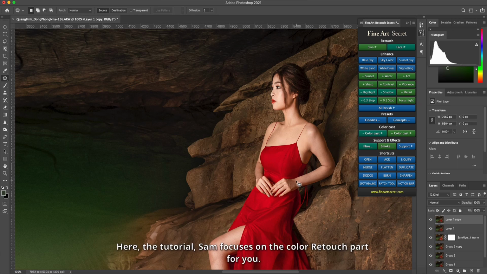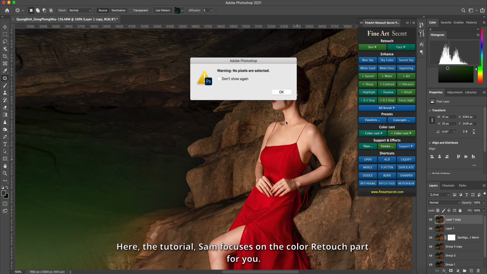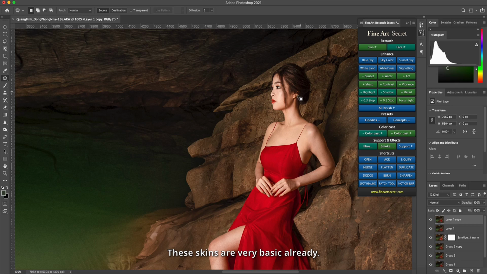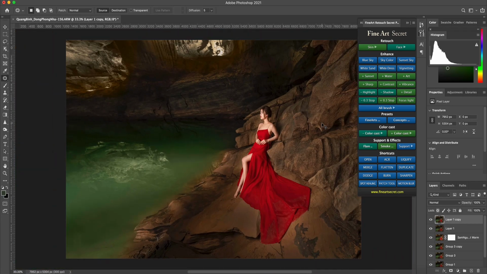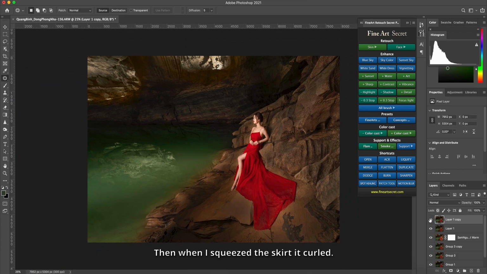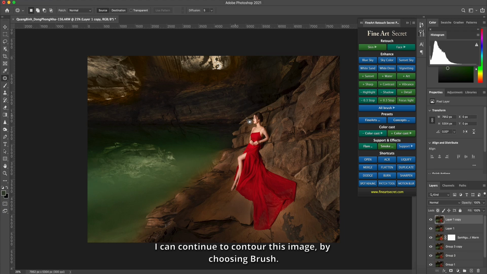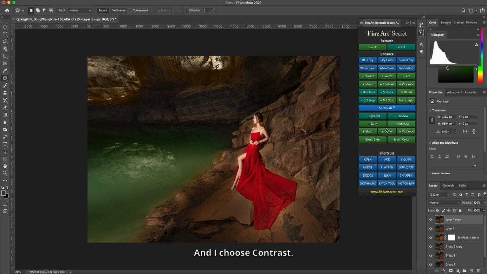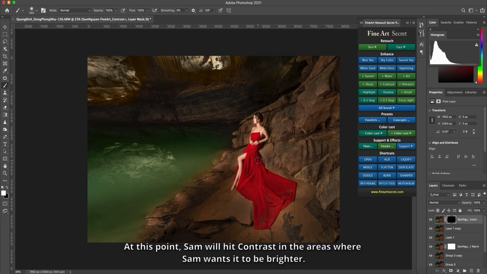Here, in the tutorial, Sam focuses on the color retouch part for you. These skins are very basic already. Anyone can do it, so Sam will let it go quickly. Then when I squeezed the skirt it curled. I can continue to contour this image, by choosing brush. And I choose contrast. At this point, Sam will hit contrast in the areas where Sam wants it to be brighter.